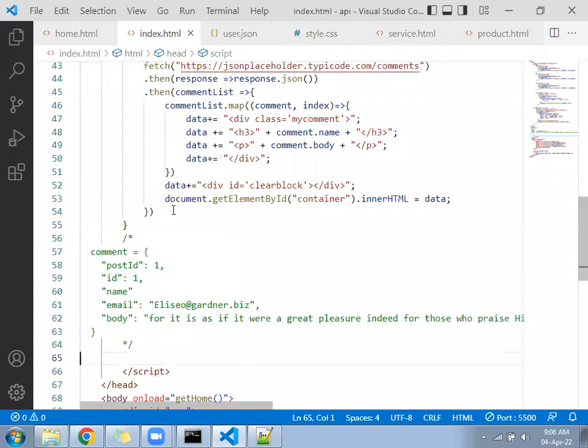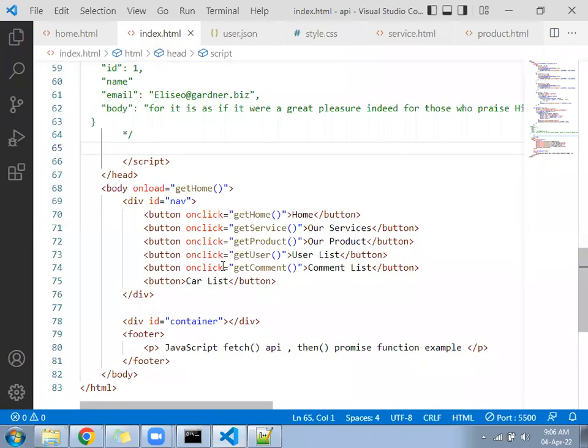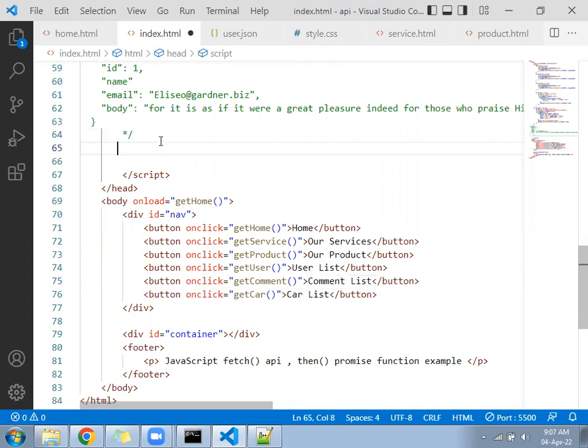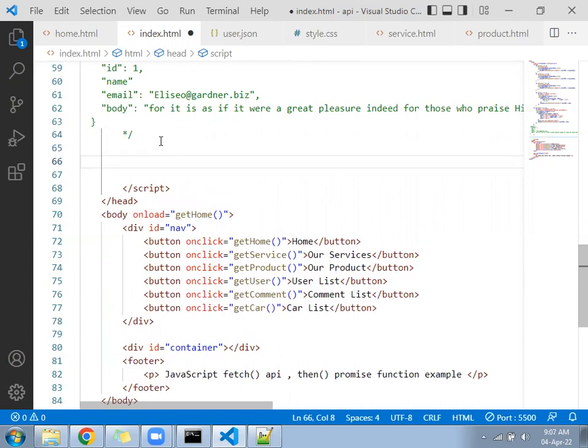Okay, so now let's write another function. Here we have the car list. Write a function called get car. Get car equal to, come inside.